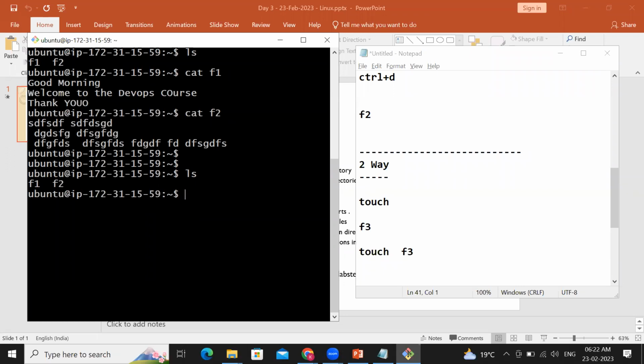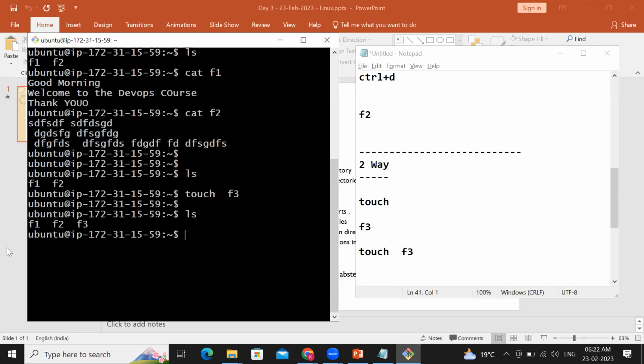I want to create the files by using the touch command. Look at this, touch. Mention the name of the file you want to create, f3. So this helps you to create a file. Yes, the file has been created, no doubt. ls, did you create the file f3? Yes.